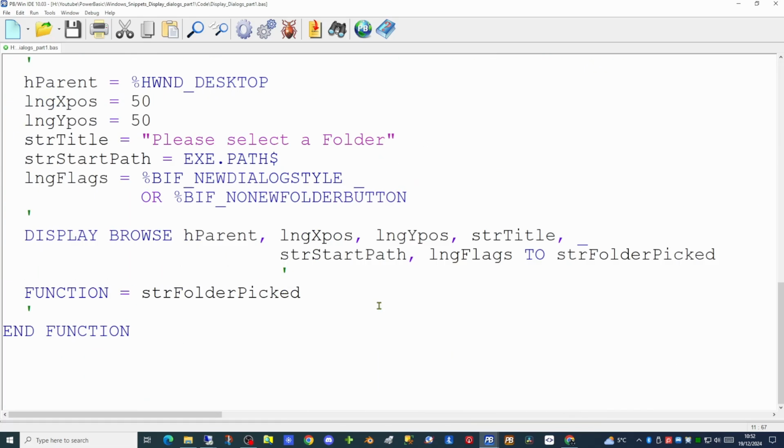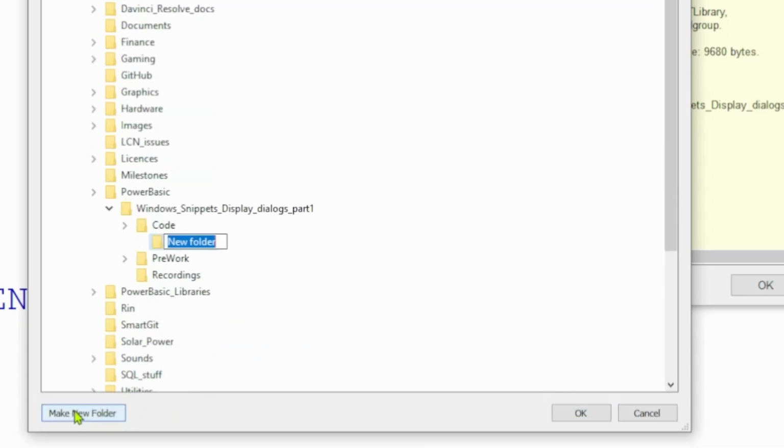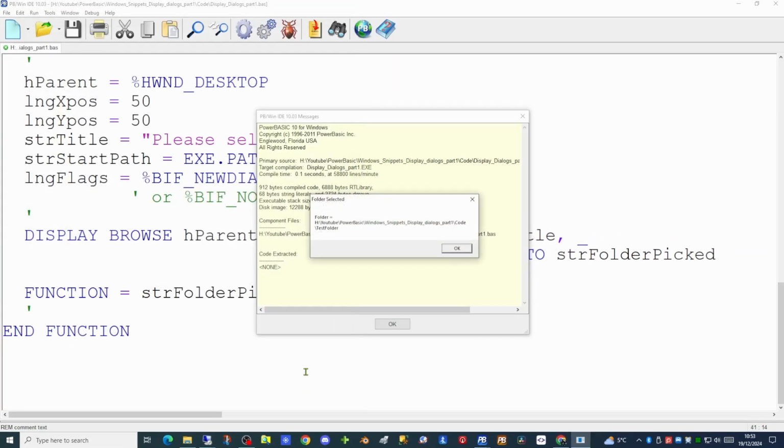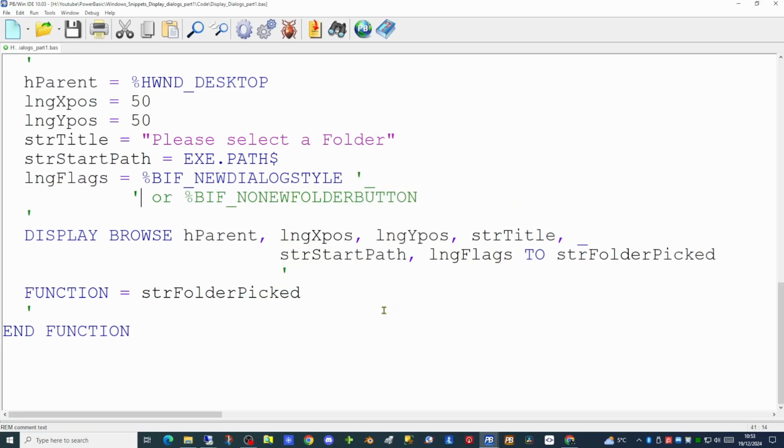So if we go back to our function and we take out the line of code that sets the new folder button to be invisible, and we run the application once more, we will see we now have the Make New Folder button appearing on the dialog. So if we click New Folder, we can create a new test folder underneath our code folder. And we can name that. And now that it's highlighted, if we click OK, our message box will return the path to our test folder. So we have successfully used a function to allow the user to select a folder from their computer.